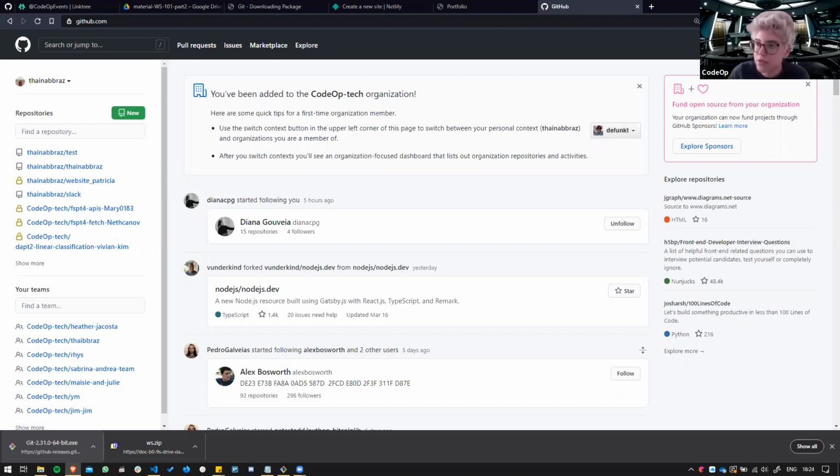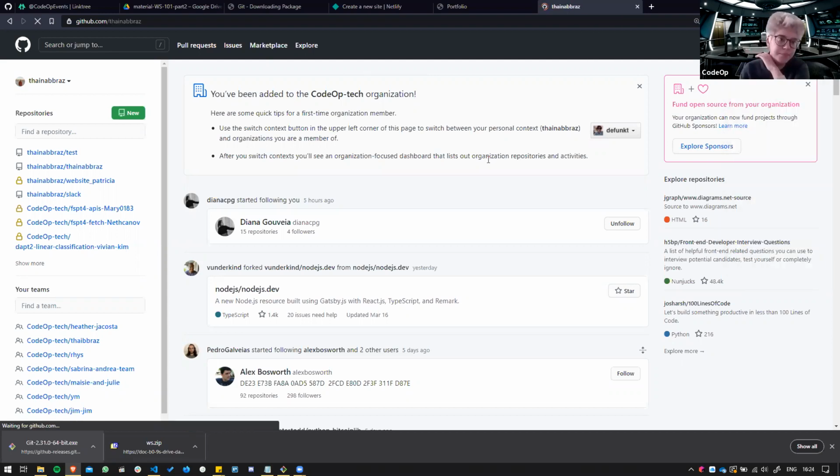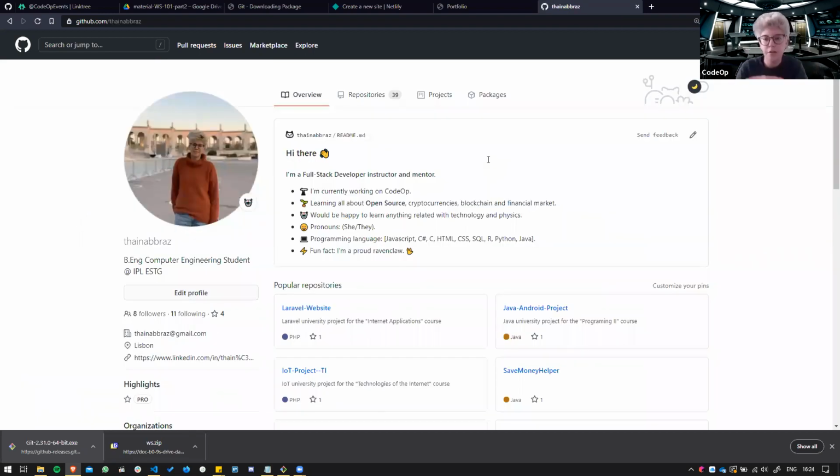All right, so this is my login, and after your login, it will be something like that. In the top of my page, on the right side, I have my profile here in this icon, and I click on my profile. And basically, this is my profile. Your profile, of course, is going to be empty, but this is my profile.